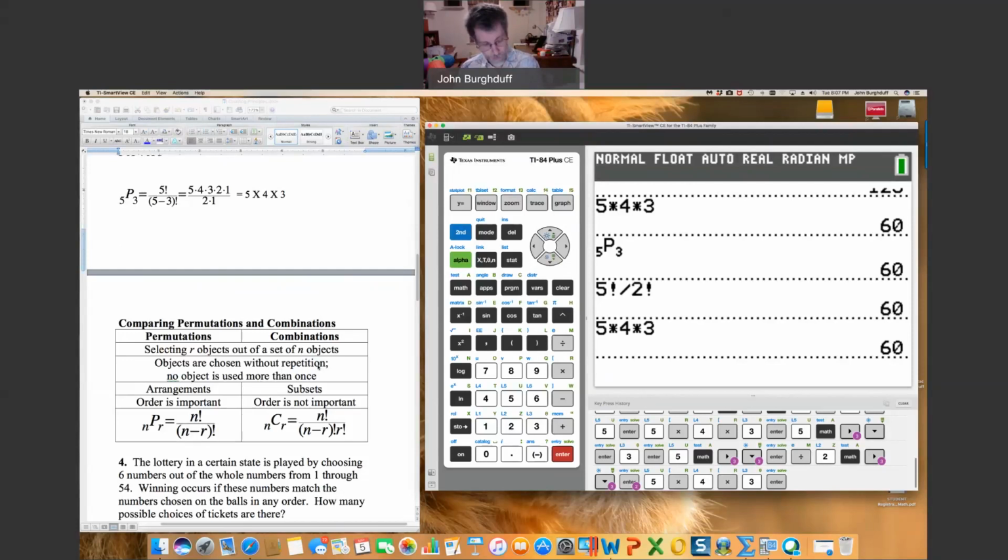Which one? Well, is the order important? Is the order not important? Am I looking at how the numbers are arranged, or simply what the set of numbers is? In this case, we've got it right here in the words, in any order. In any order. We don't care what order the balls pop up.